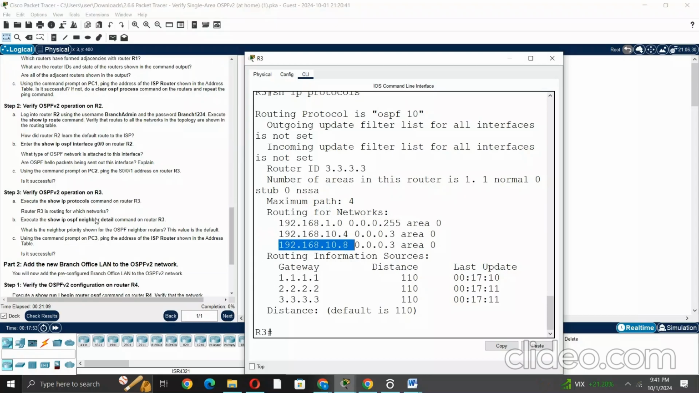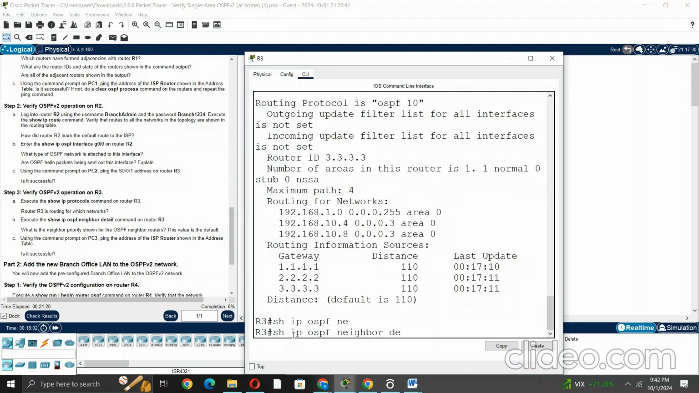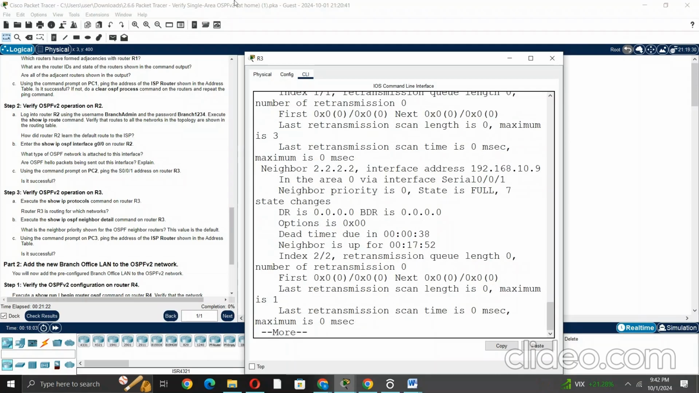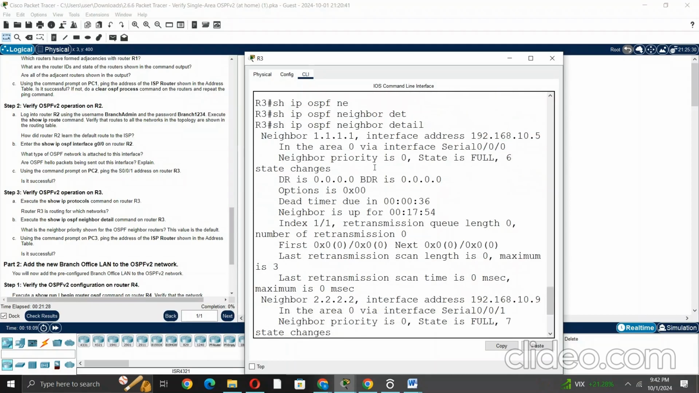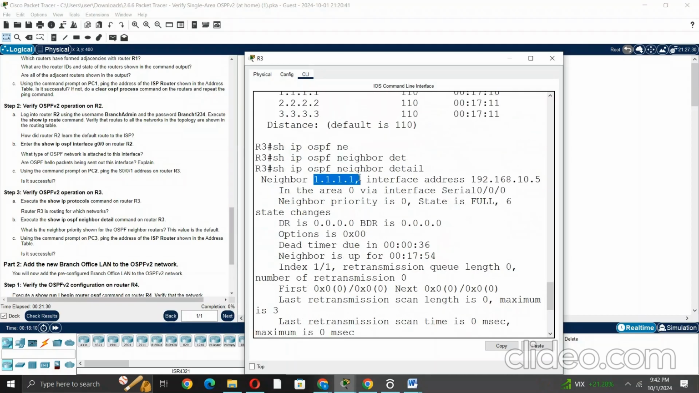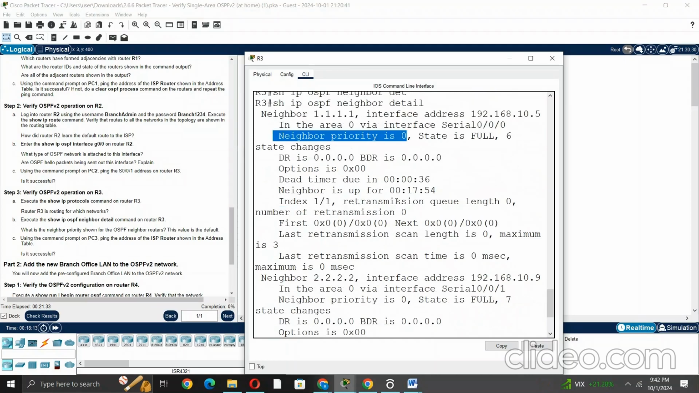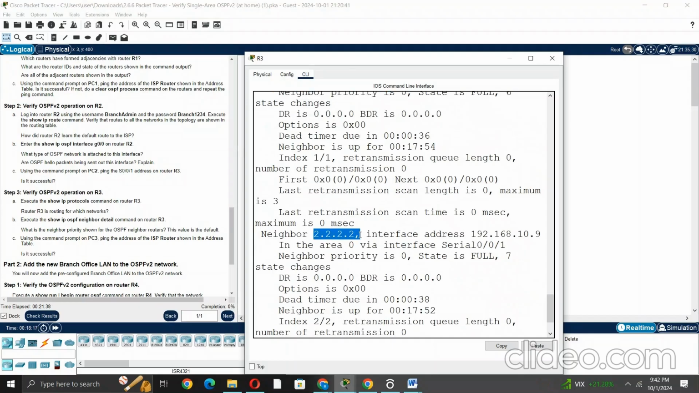Then show IP OSPF neighbor detail. I want to see the neighbors of R3. What is the neighbor priority shown for the OSPF neighbor routers? The first neighbor is 1.1.1.1 with priority 0, DR 0.0.0.0, BDR 0.0.0.0. Then this one, neighbor 2.2.2.2, priority 0. That 0 means these routers never want to be the DR or BDR.